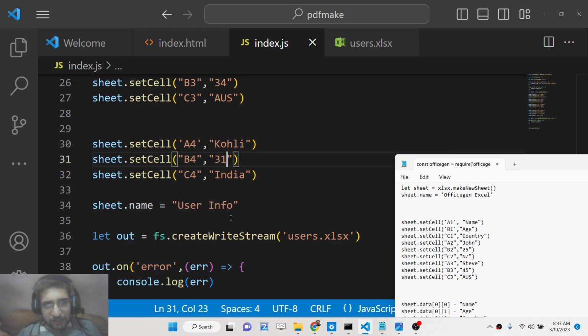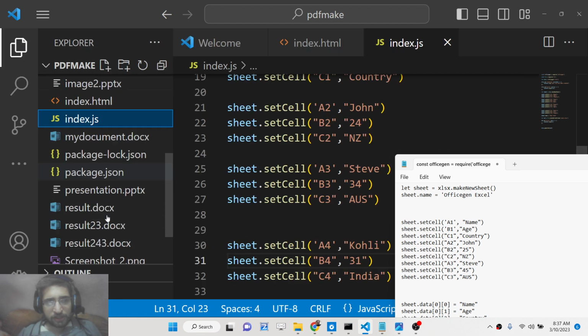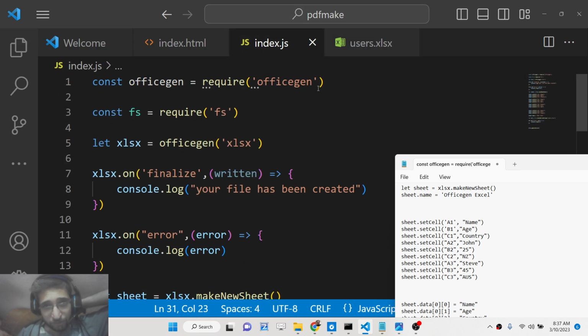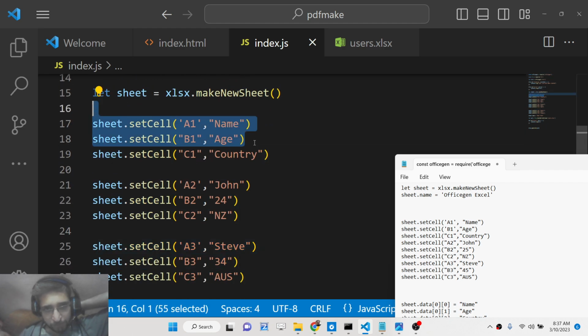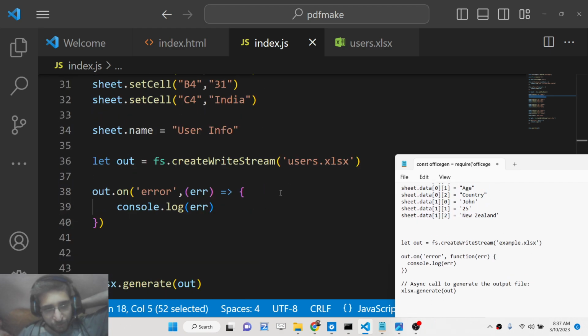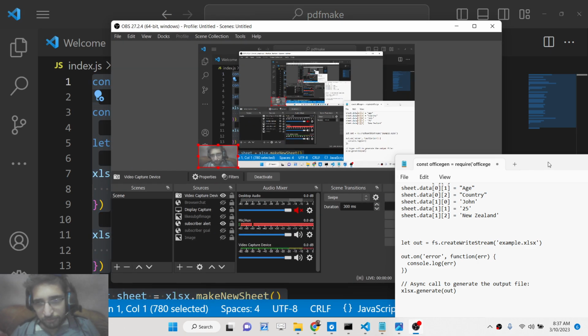You can see that if you just refresh it and open this again, you see name, age, country, and then three rows of data, each having values. This is how you can create Excel files, guys. It's very simple with Office Generation. It contains the set cell method, with the help of which you can manipulate any cell value and generate an Excel file. I've shown you the step by step method. You can follow the blog post for more reference, and thank you very much for watching this video.